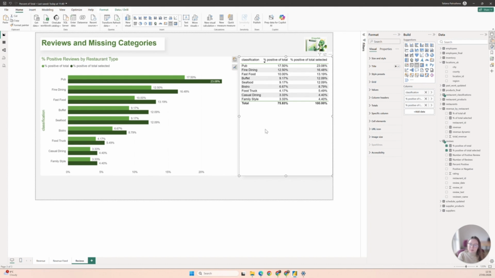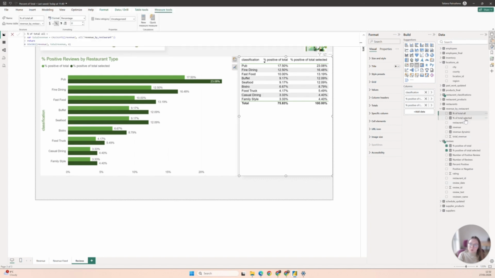So it's up to what you actually need to show in each particular scenario, where you can choose what you need to see, ALL or ALLSELECTED. That's it.